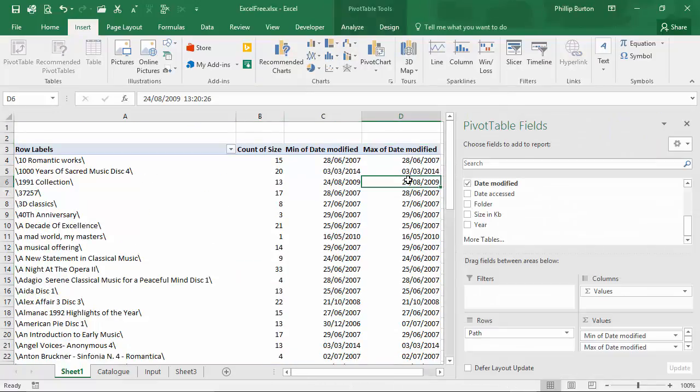So pivot tables are recommended if you want to summarize your data very quickly.